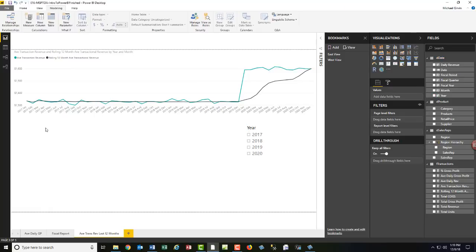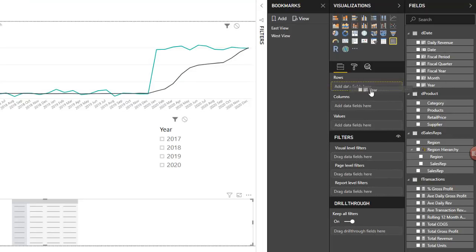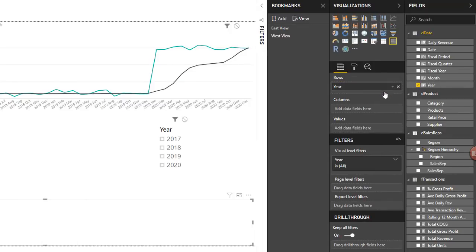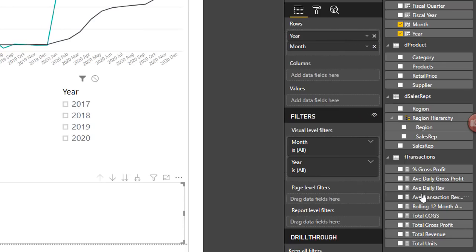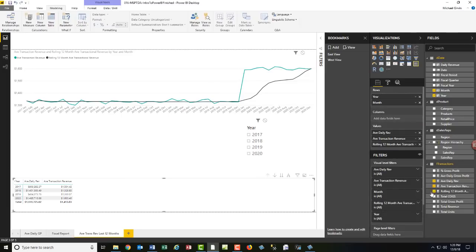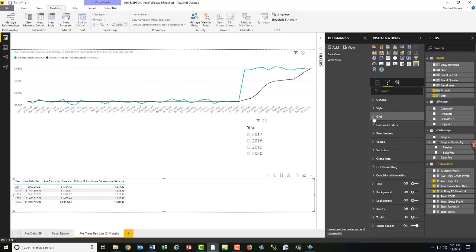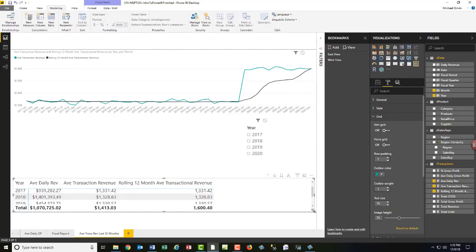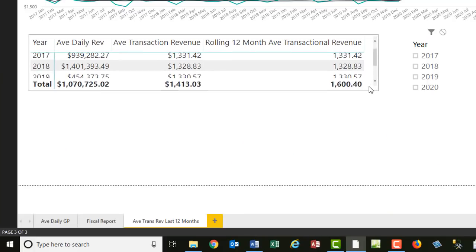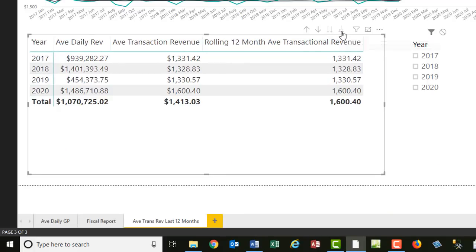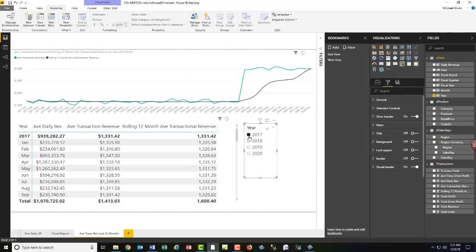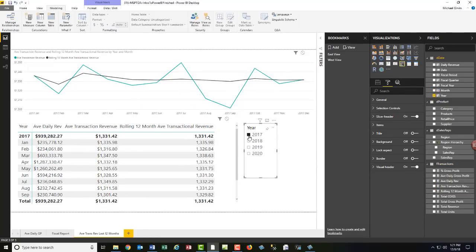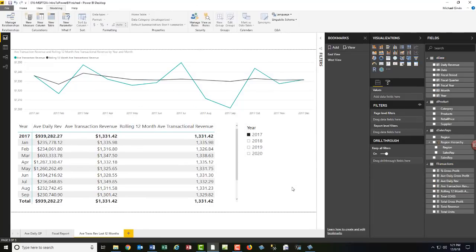Finally, we want a matrix. I make sure that I'm selecting the white, click the matrix. Year into rows, month down to rows. Down to measures, I want average daily revenue, average transactional revenue, and our rolling. With that selected, up to Format, the grid, text size 15. Resize it, move it. And I definitely want to see both. Now we can show 17. All right, so that's our third dashboard.